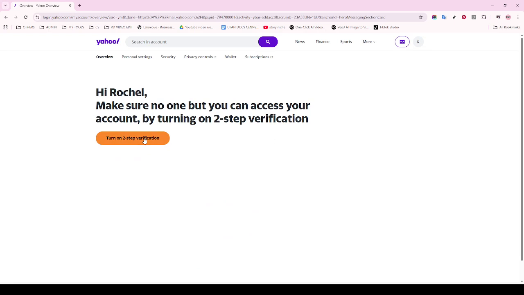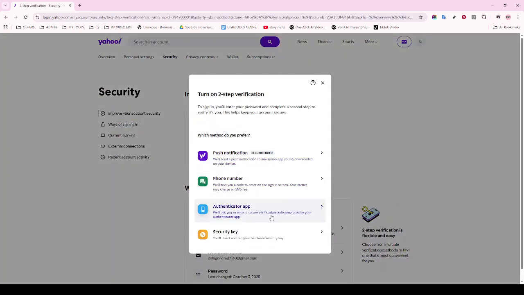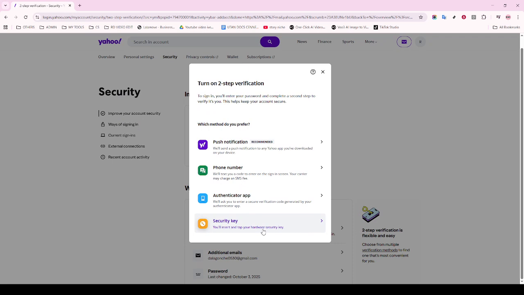Then, fill in your birth date. This information helps Yahoo personalize your experience. Including your gender is optional, so you can decide whether you'd like to share that info. Once you've completed everything, click Continue.